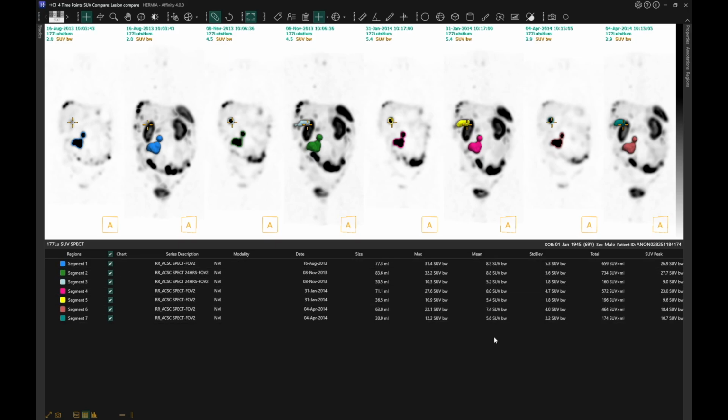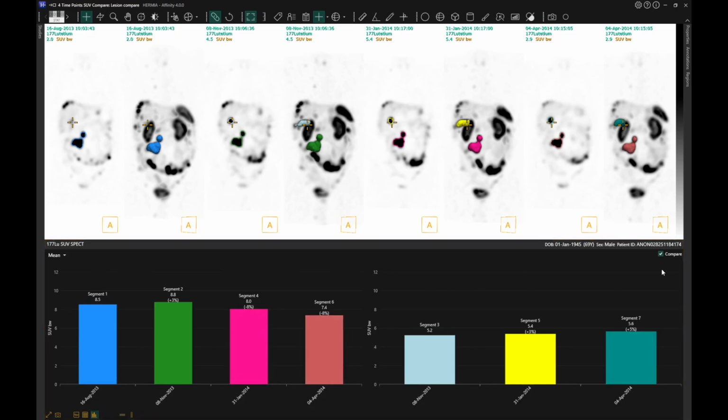I have all my statistics here available at the bottom for each of those segments. I could rename them if I wanted to. And if I go to column charts, that's where it becomes interesting. Right away, because I've identified more than one lesion in each of the time points, except the first one, but still it sees it as 4 different time points with multiple lesions, it goes into comparison mode.